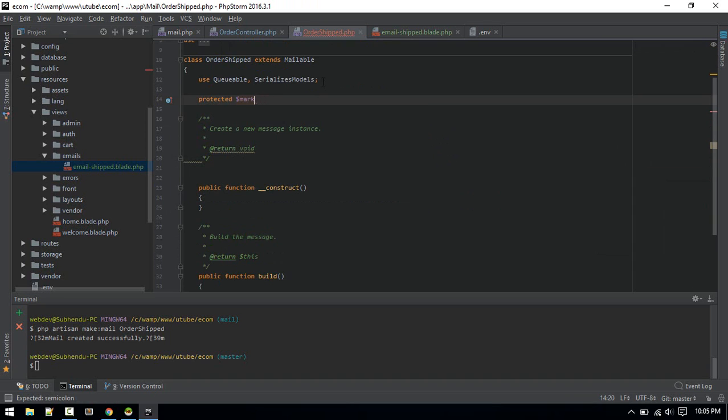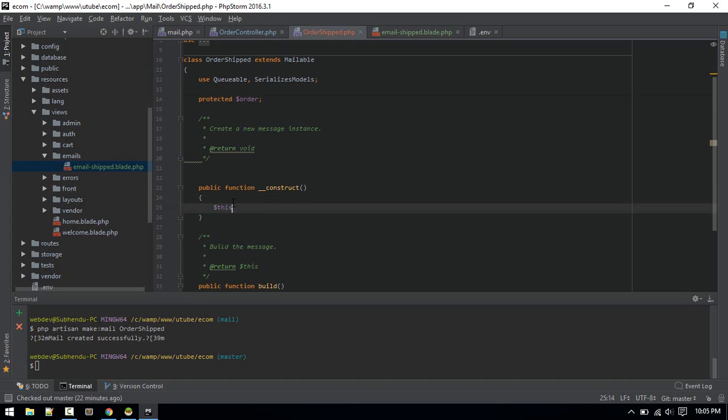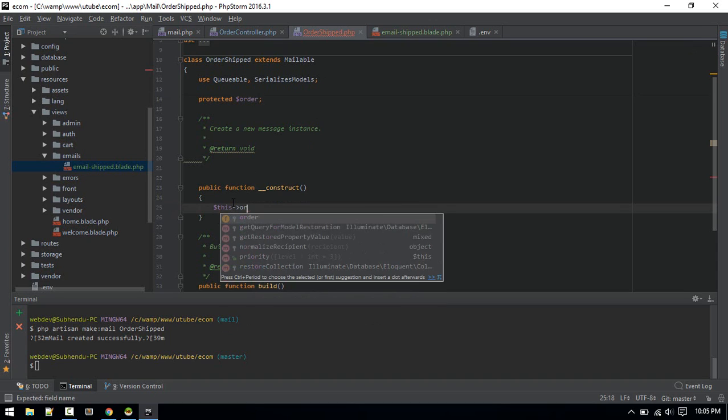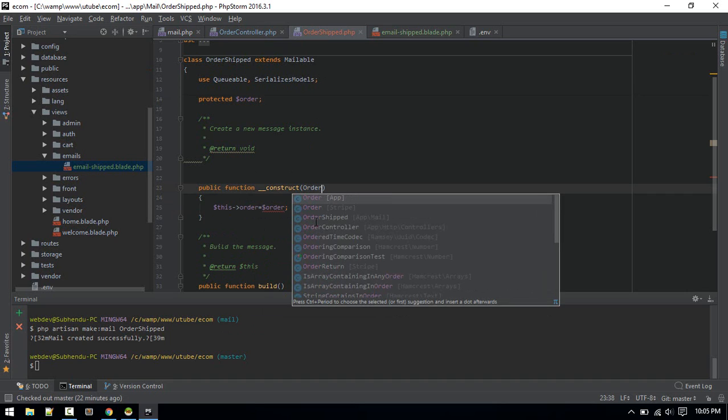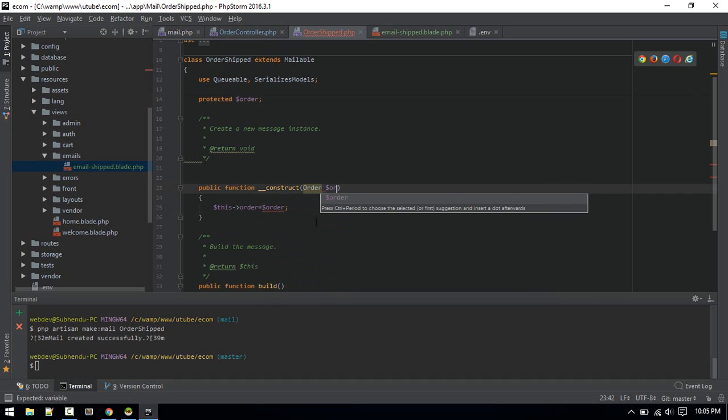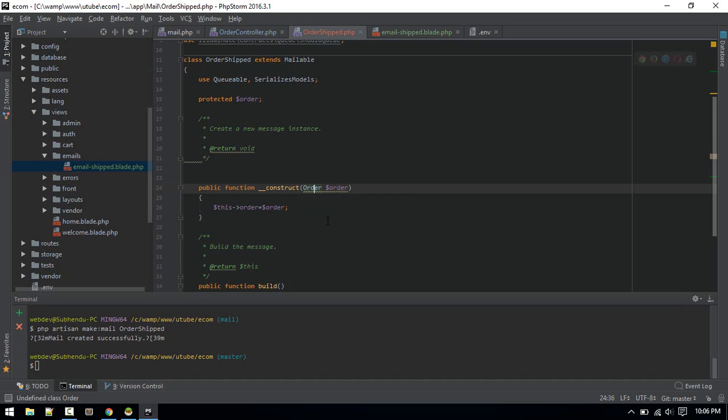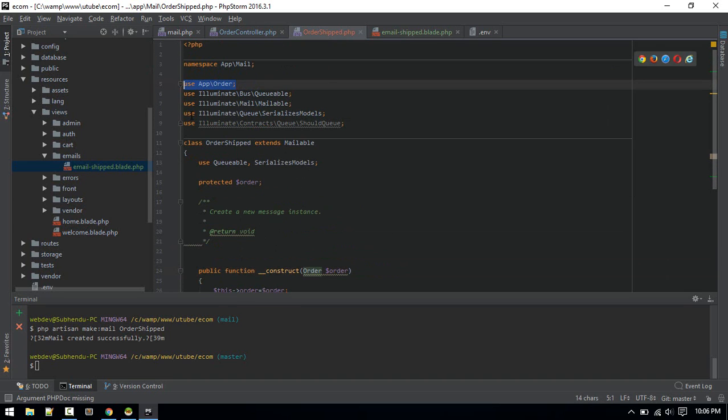So protected, we'll call that order, and this order equals order. So here we need to type into that order. Also we need to import that Order class up here.